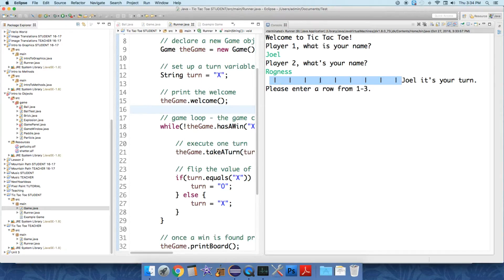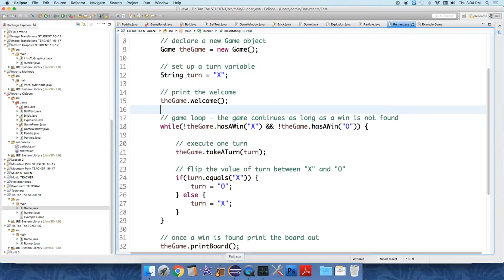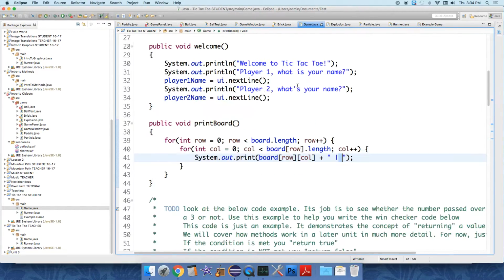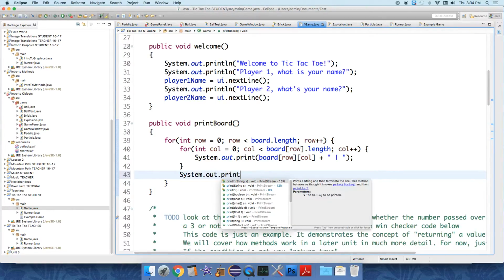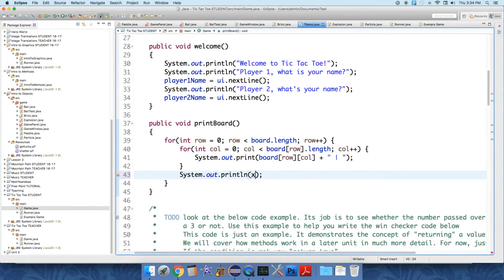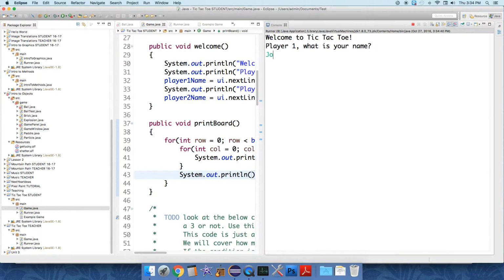How do we make that happen? Well, after each row has been printed, we want to print a line. We go back over to our game class, and after it prints out a whole row, it does the column thing, we want it to print a line. This is kind of a sneaky way to print out a line. You can just say print line without anything in there. Excuse me. And it'll do it. So if we run our game now, okay, it's looking better. It's looking pretty good actually.